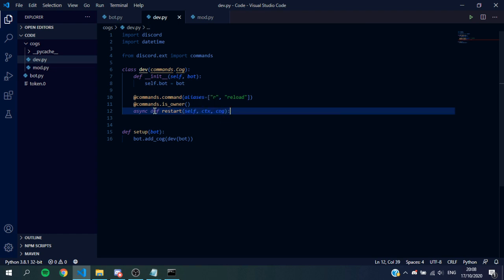Okay, so what that's going to do is, we're going to be able to do our prefix restart, and then the cog we want to restart, so dev, say. So all we have to do is prefix restart. When I say prefix, it's your prefix that we defined. So in my case, it's the greater than symbol.